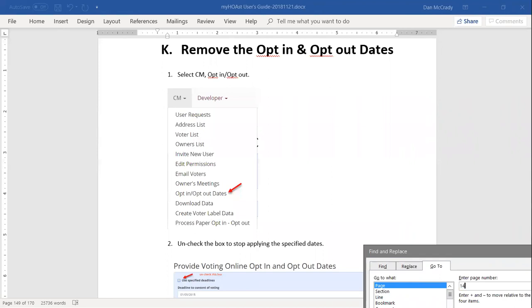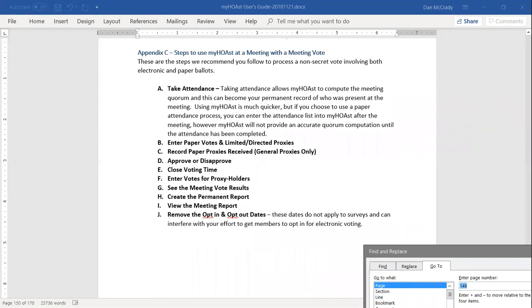And then Appendix C deals with the meeting vote or the non-secret votes. Most surveys, document changes, again, the same setup. And again, it's going to talk about the opt-in dates as being required if you are doing an official change, an official non-secret vote that requires you to meet some quorum. And that's the way the whole thing breaks down.